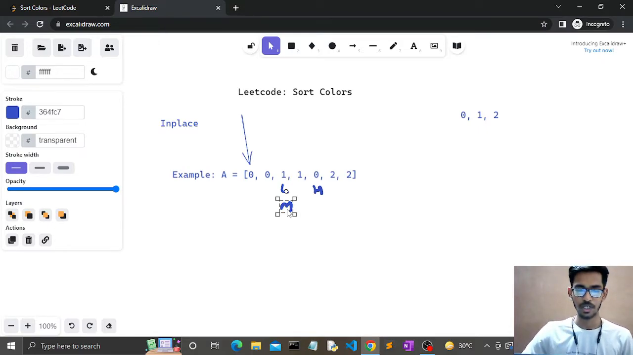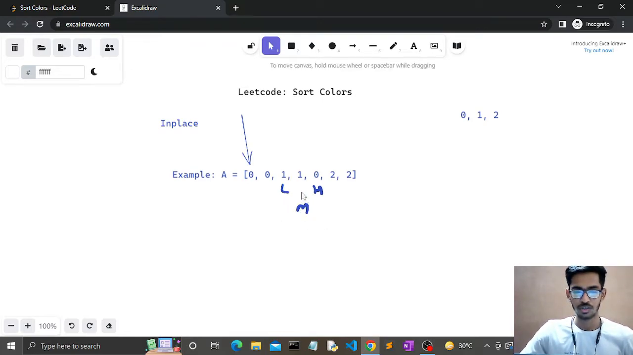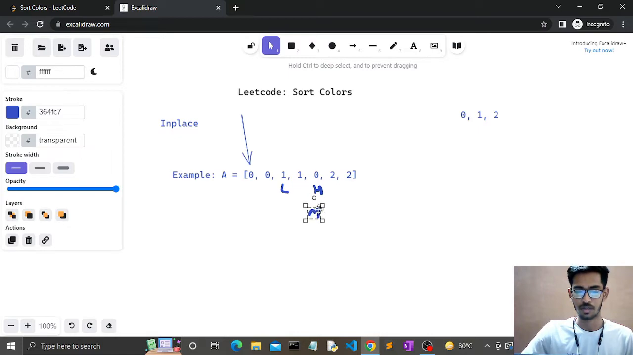Now mid is pointing at element 1. Whenever we encounter element 1, in that case we don't have to perform any swap operation. We will simply increment our mid pointer by 1 step. Now again mid is pointing to element 1, so we will again do nothing and simply increment our mid by 1. Now our mid is pointing to integer 0.